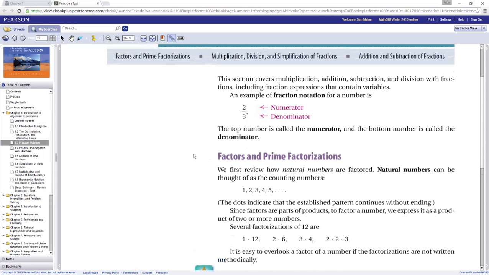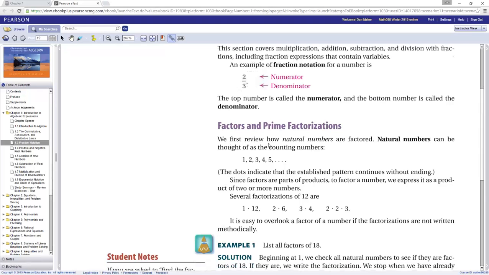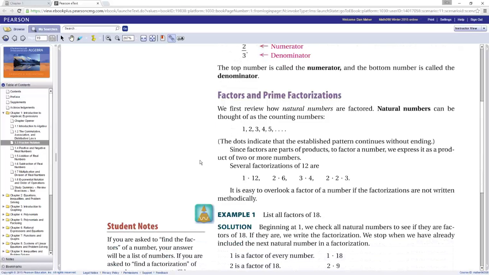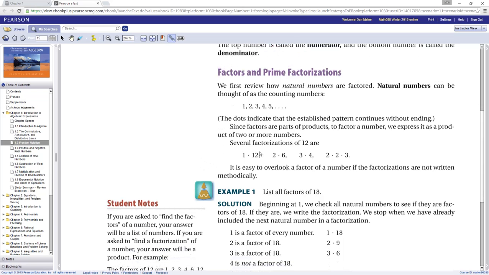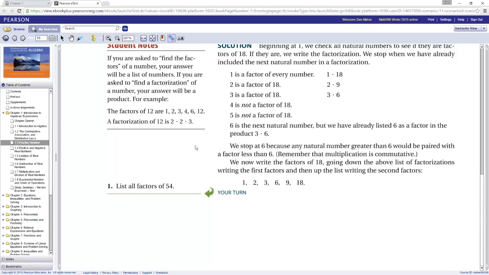So fraction notation, you've got numerator, denominator, and some other stuff. They're going to talk about factors and prime factorization. Factors are parts of a multiplication. So if I have 2 times 3 equals 6, 2 and 3 are factors, and so on. And the product, another word we need to know, is the answer to a multiplication. So when they're talking about factors, when they're talking about what numbers I can multiply and get this result or product, those are factors. So they go through all this. Here's an example you can do on listing factors, those kinds of things.